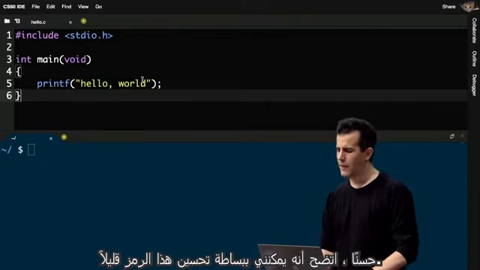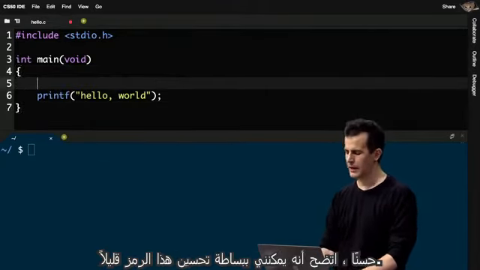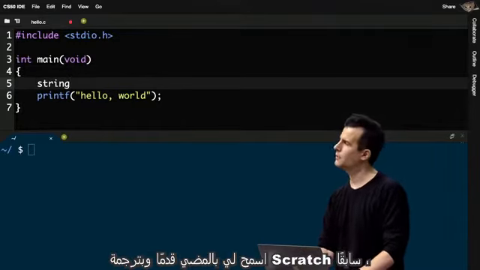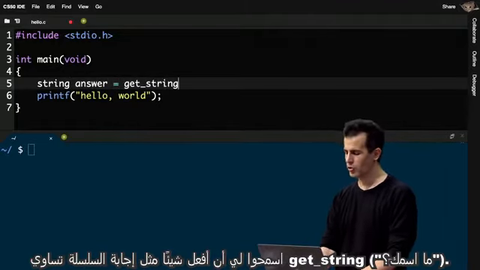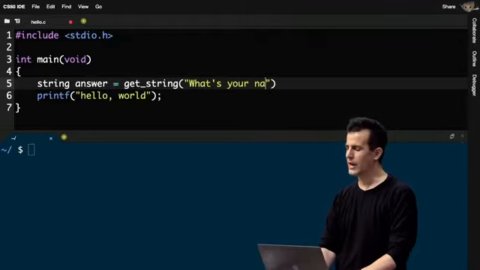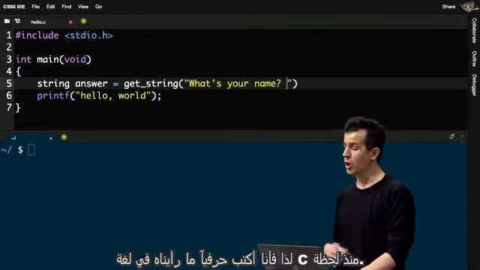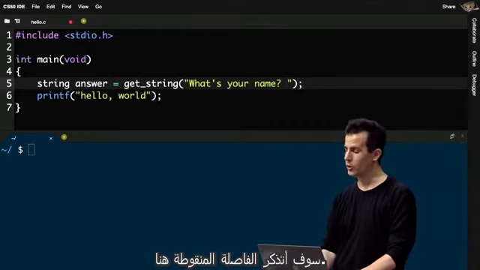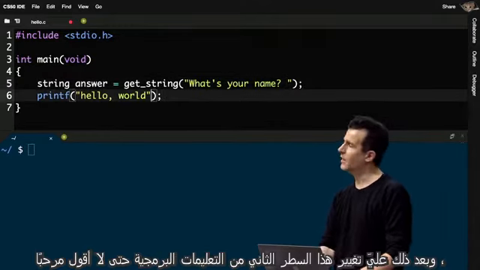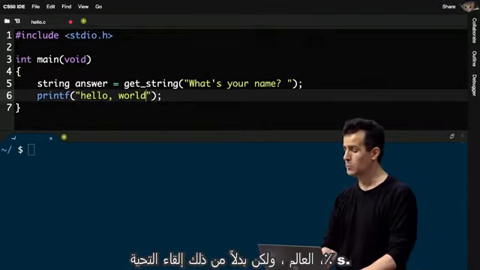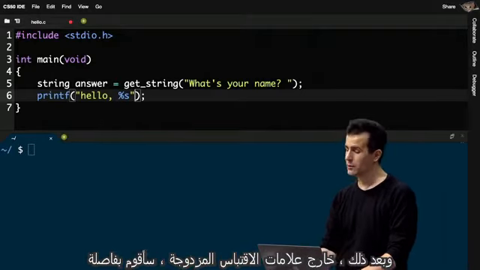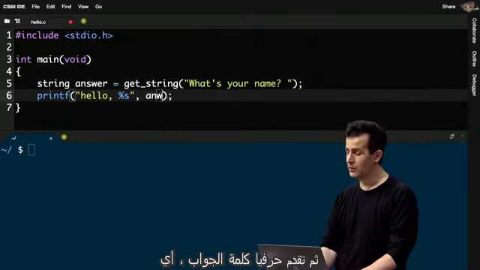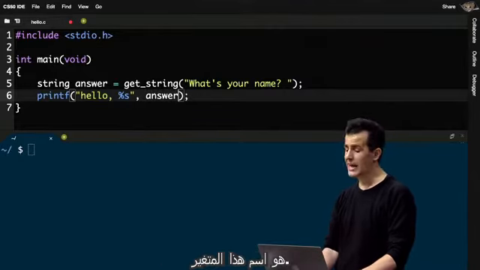Well, it turns out that I can simply enhance this code a little bit. Let me go ahead and, per the translation of Scratch earlier, let me do something like string answer equals get underscore string, quote unquote, what's your name? So I'm literally typing out what we saw in C a moment ago. I'm going to remember my semicolon over here. And then I have to change this second line of code now to not say hello, comma, world, but instead to say hello, comma, %s. And then outside of the double quotes, I'm going to do a comma and then provide literally the word answer, which is the name of that variable.